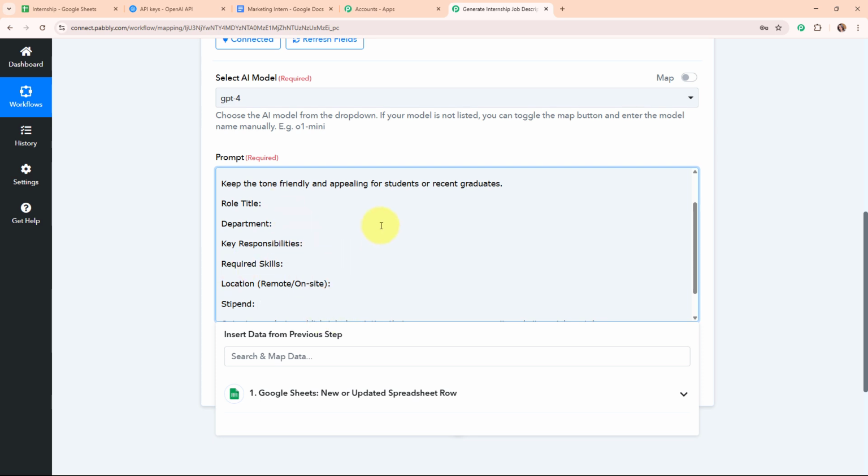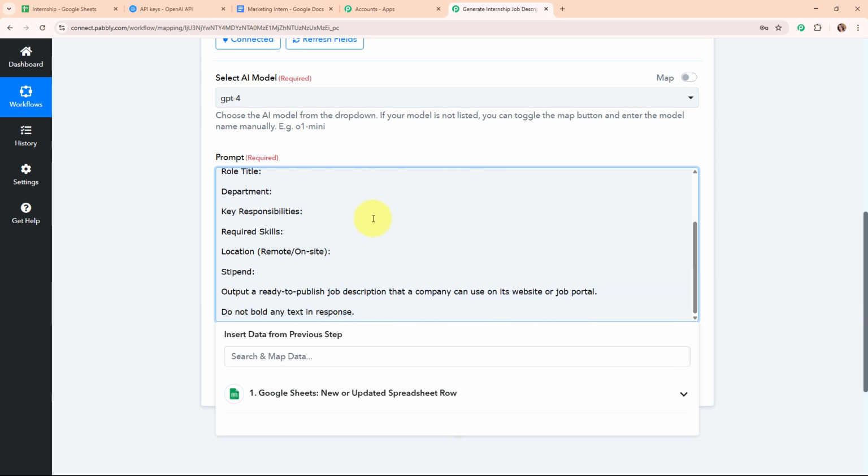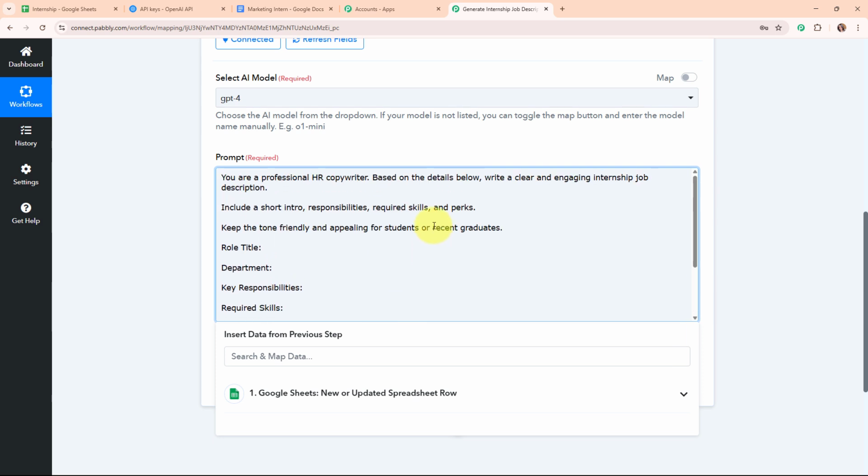Alright, so now instead of entering these details manually, I'm going to map the data. Mapping data means insert data from previous step. That means here I'm going to map the data from the response that I received in my trigger step or my previous action steps. Mapping makes the text dynamic so that whenever we're going to receive new details through our Google Sheets, then automatically this previously existing detail will be updated with the new one.